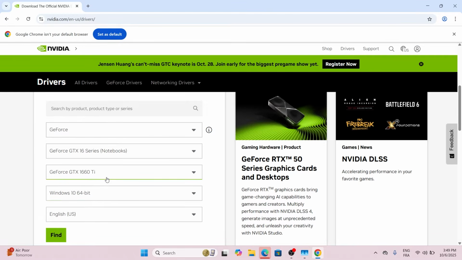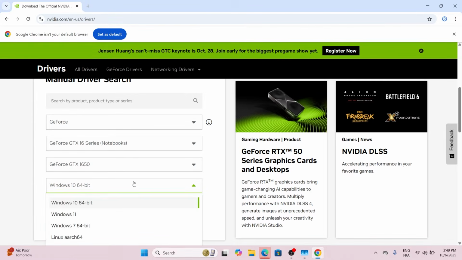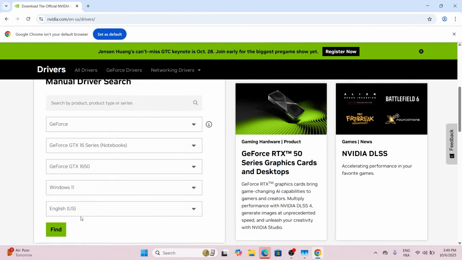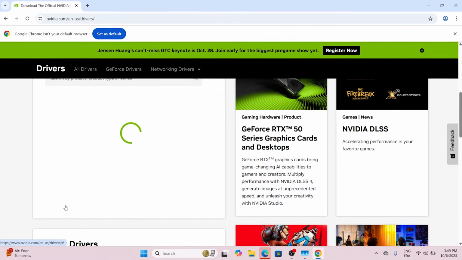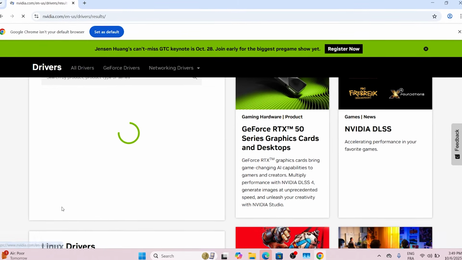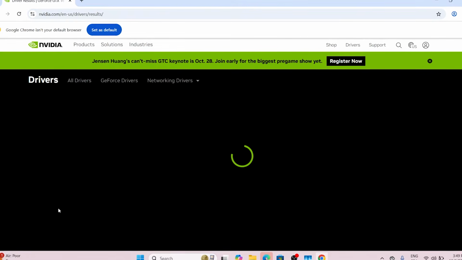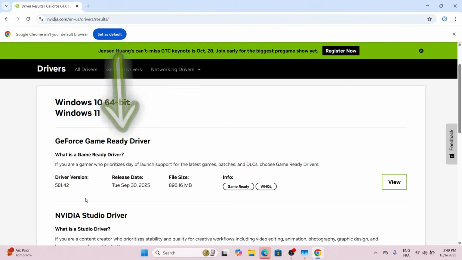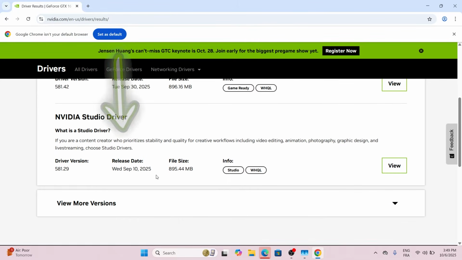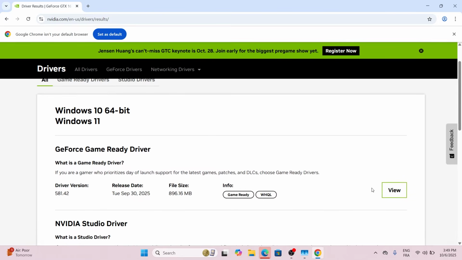For product, select GeForce GTX 1650 or your specific model. For operating system, choose Windows 11 64-bit if you're on Windows 11, or Windows 10 64-bit if you're on Windows 10. Most modern laptops and PCs are 64-bit, so stick with that unless you know your system is different. For download type, leave it on Game Ready Driver for the best gaming and performance. Then, click on View.